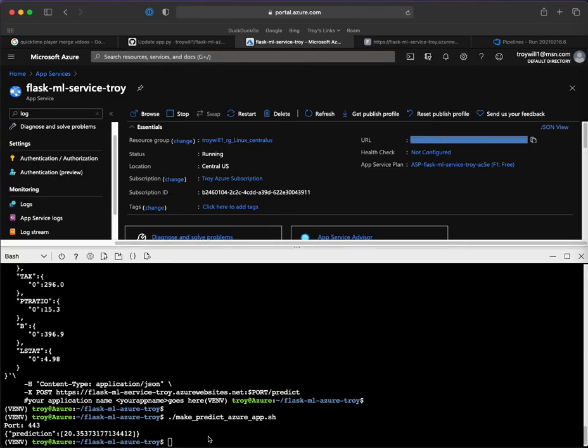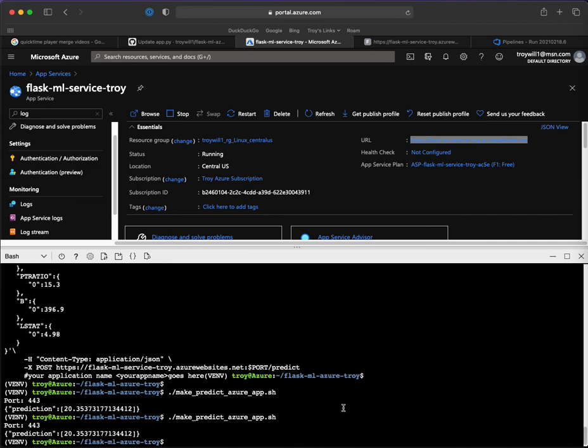That's a good thing. And now let's run a prediction and see if we can get a successful prediction to return. And there we go. Everything looks like it's working from end to end.